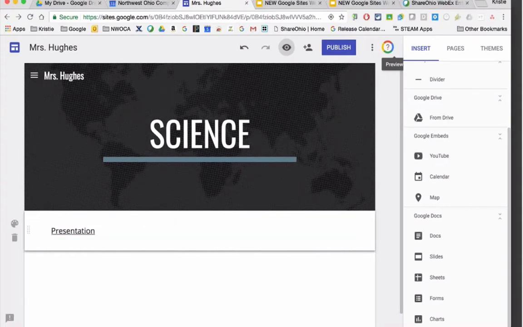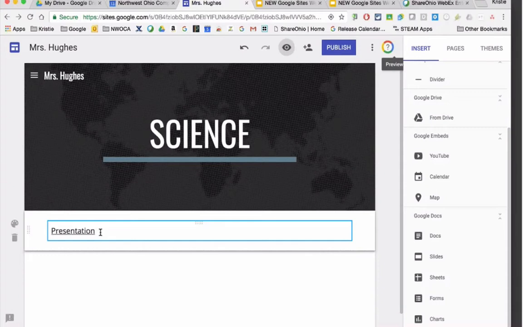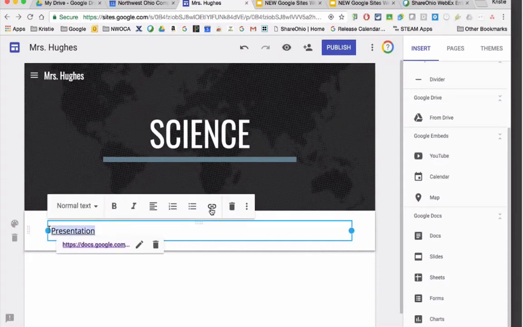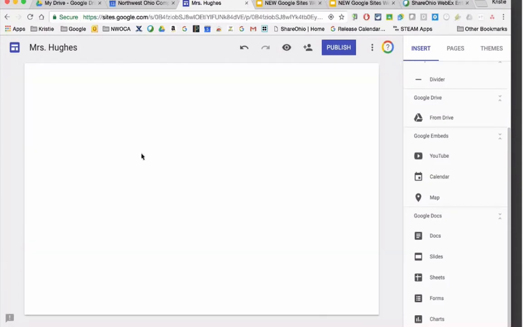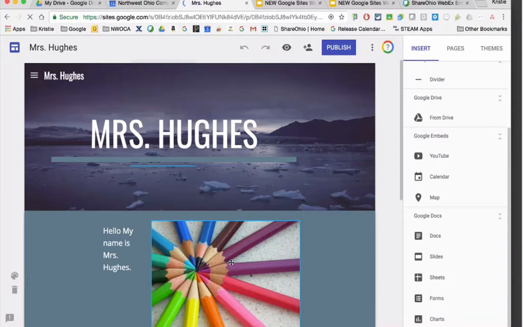If you don't, that's fine too, but you can go ahead and link it just by typing in text, clicking on the link, and that will work. One thing I also want to mention, I'll click on my home page here. I did have a picture on my home page. Here's my little colored pencils.